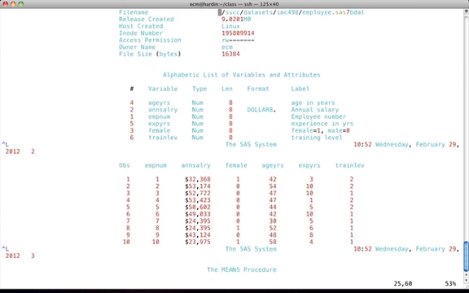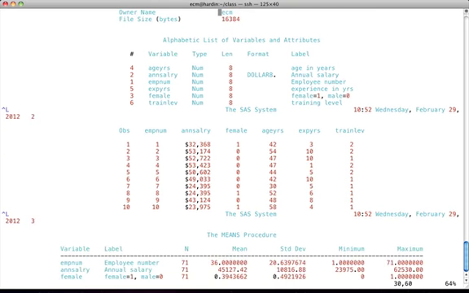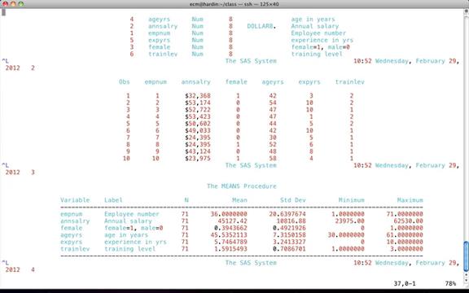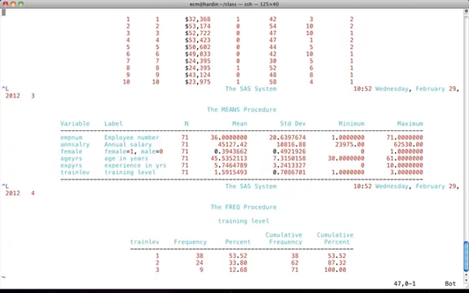If we scroll down a little bit, by the way, I'm hitting Control E to scroll down, you'll see that we now have a listing of the first 10 observations. Here's your employee number variable, annual salary, and so forth. As you keep going down, you will see some means, standard deviations, mins and maxes. This is kind of like descriptives in SPSS. It gives you basic summaries of all numerical variables.